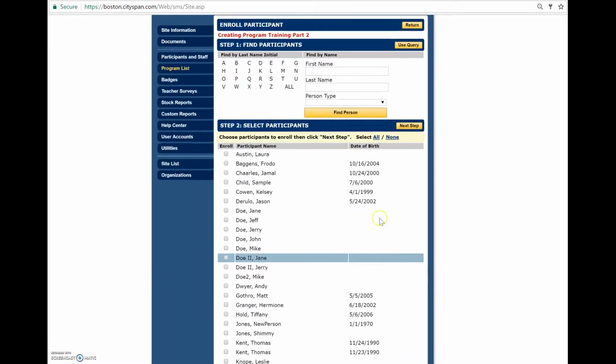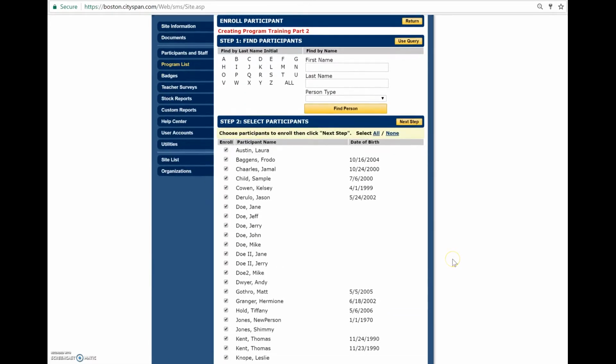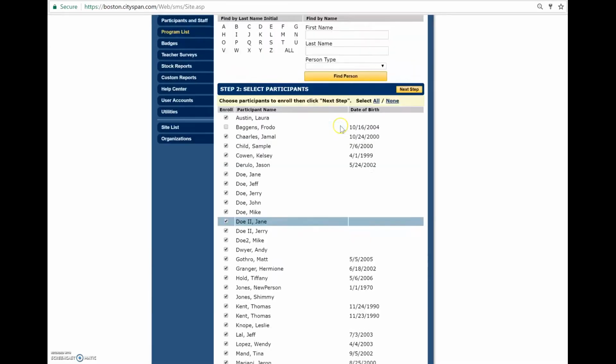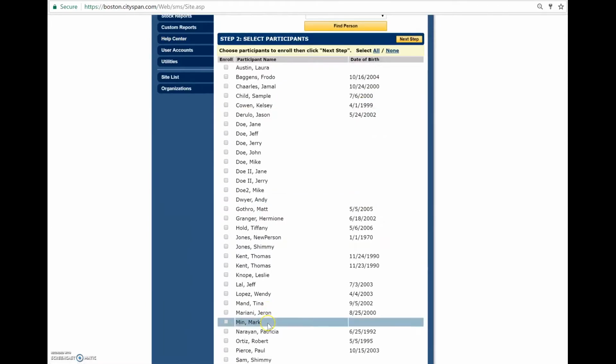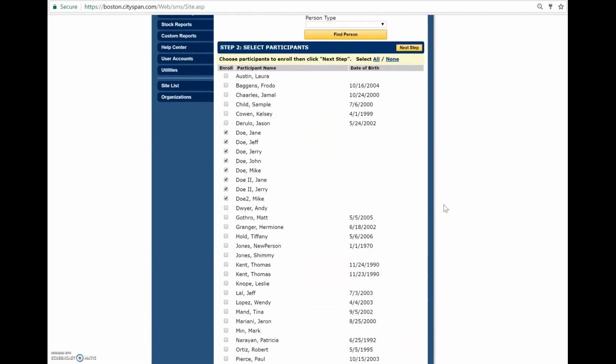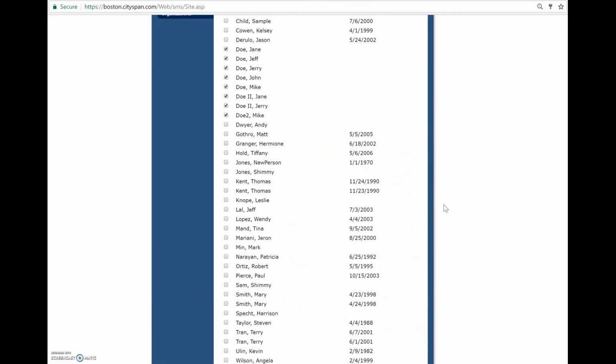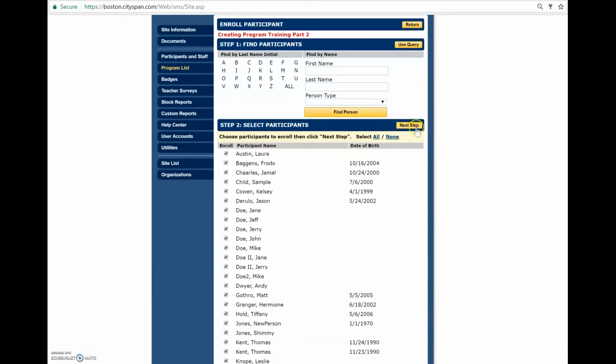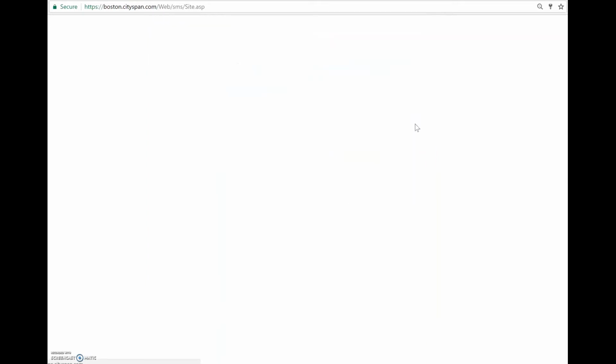a really easy way to select all these youth is to click on the all link in the upper right hand corner. Another option is to go through and check off names. So let's say you only want to enroll the Does in the program. You can just check off those several names to enroll those students. But we definitely recommend making sure that this is the list of all the students that you're hoping to enroll, so that you can just click once, select all, and then click on the next step button.